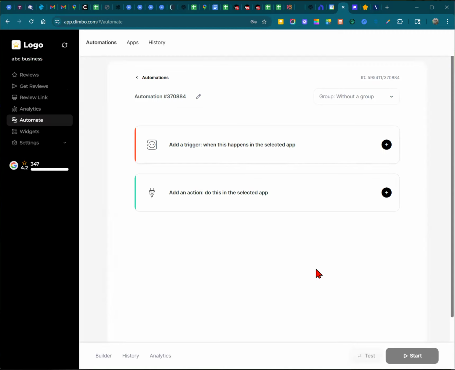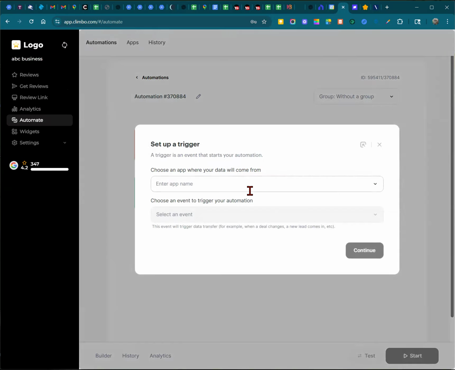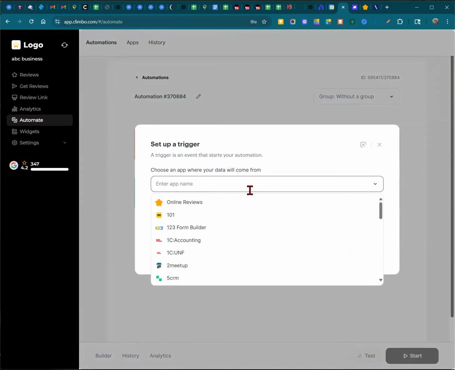Go new automation, and you can do this. Here's an easy way to do it too. Go add trigger at the top, and just type in QuickBooks. Just type in quick.